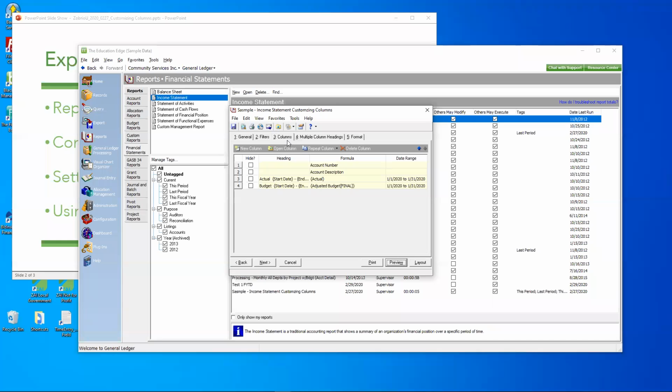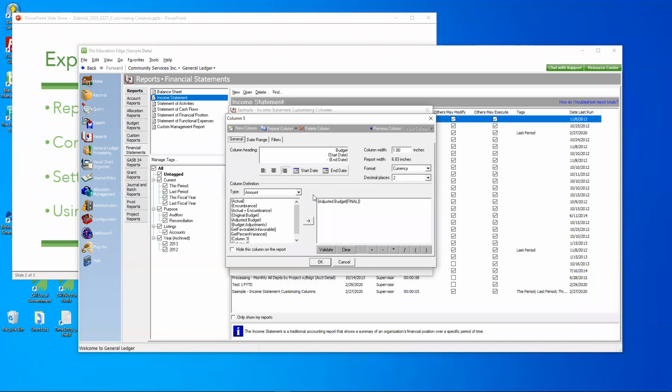So if I go back to columns, I want to go ahead and do another repeat, which I can do from this view as well. So I'm going to select column 4. I'm going to repeat it. I'm going to open up what is now column 5. And this will be my variance column. So let's just do a variance for dollars. You can also do percentages.